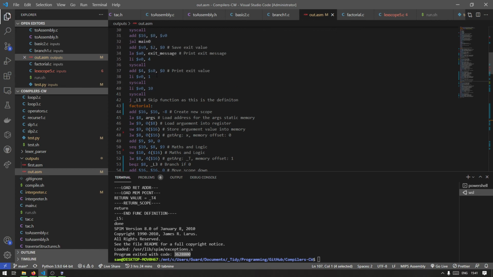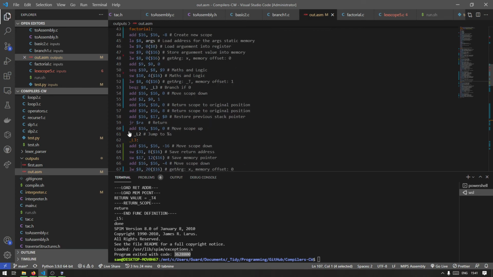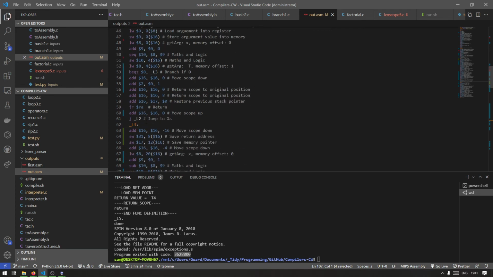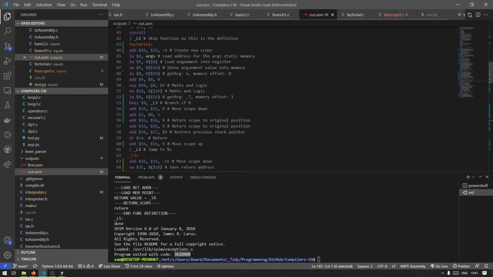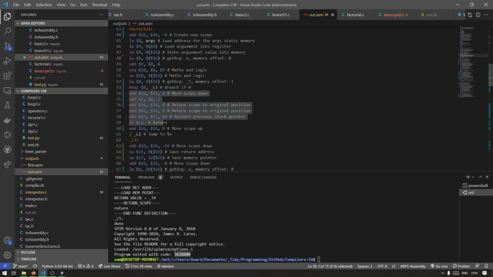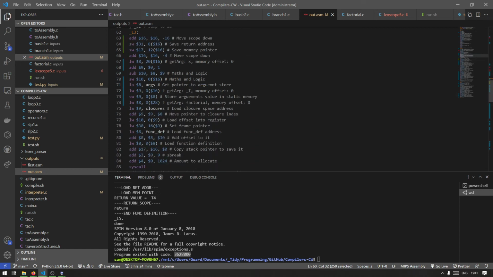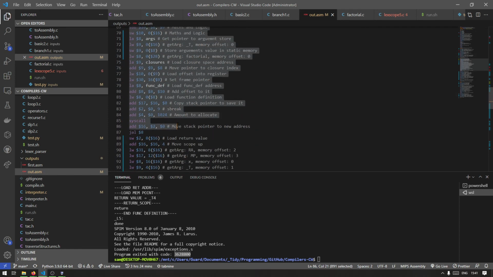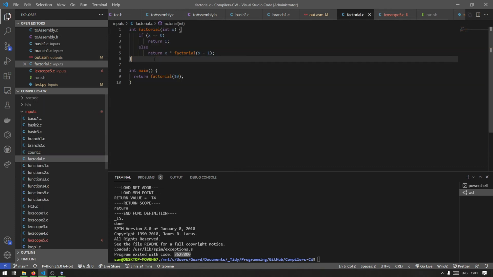So this is just the factorial. This is the if statement here. Branch if equal to 0. So this is the true part of the if statement, and this is the false part. This calls the function, so that is this part here, the else statement. It's a true statement.